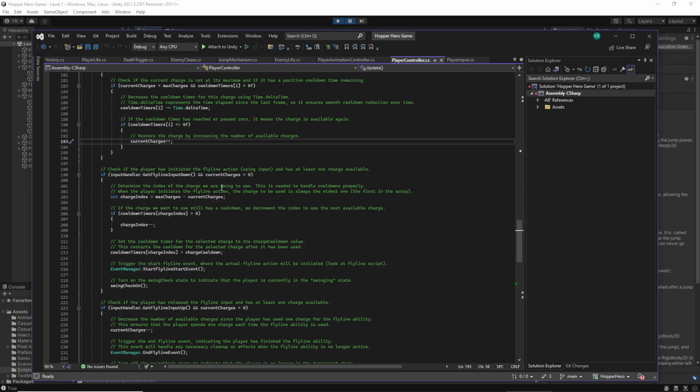So let's say I have both charges available, because my max charges is 2. So 2 minus 2 will be 0. So it will be the first one in the array for the charge cooldown. So charge index 0, for example, and then you add the charge cooldown in. So cooldown timers 0 would have the cooldown, right?